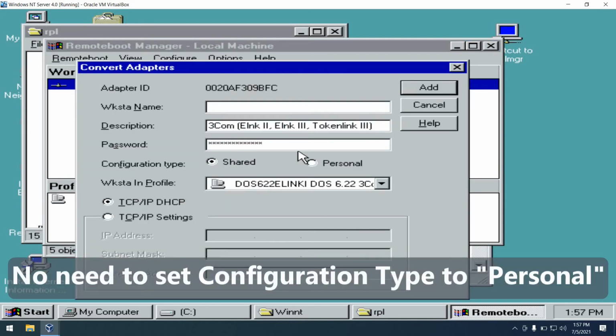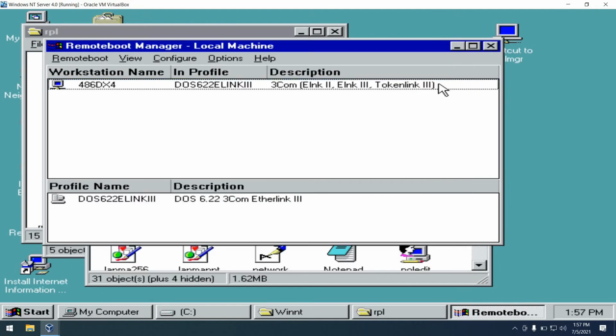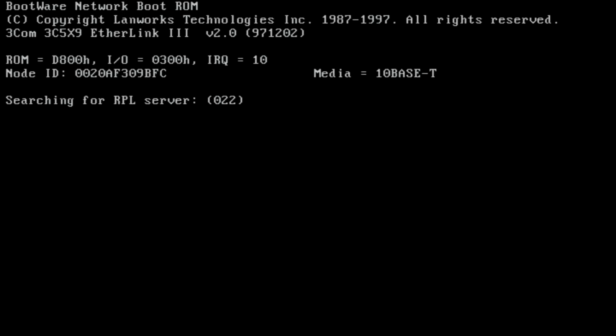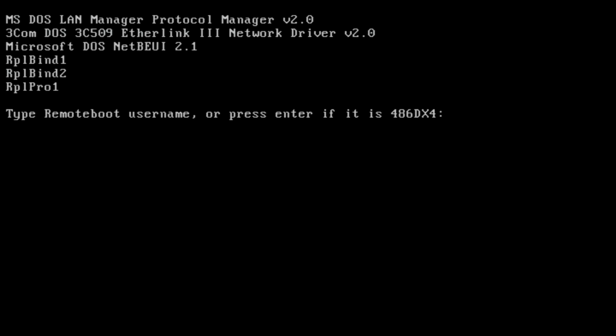So we can convert the adapter and then go down and choose the workstation profile we care about and give it a name. So I'm just gonna call it 486DX4 and we have our default profile selected. So there you have it. Now if we return back to the system, it will catch wind of this and it will continue the boot process and it will now forever boot.